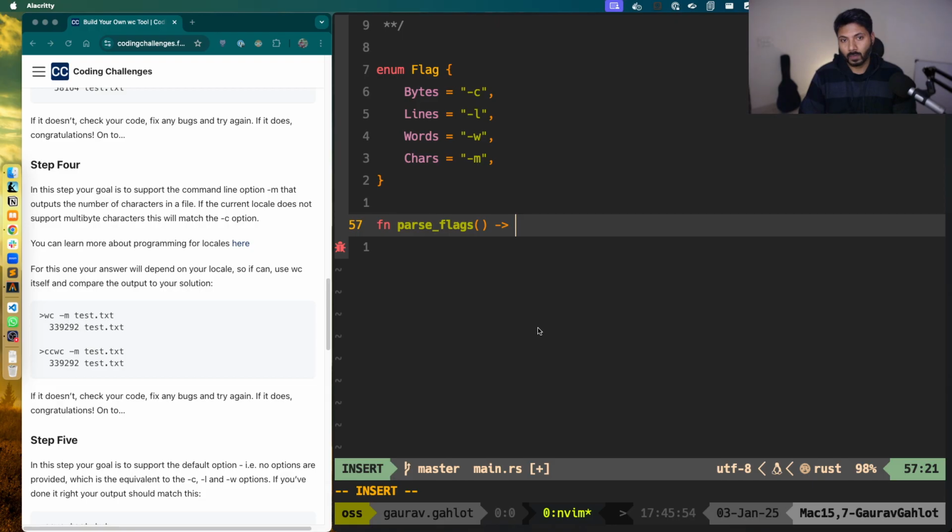Should it return one flag or should it return multiple flags? Like, how do we represent that? This is a set of flags that we have received. What would be the right way?